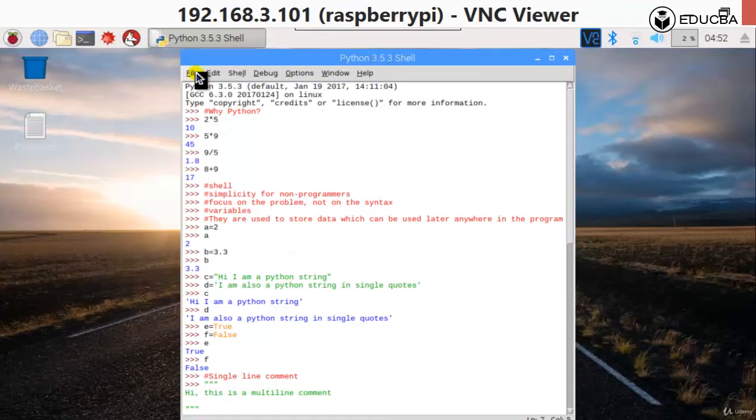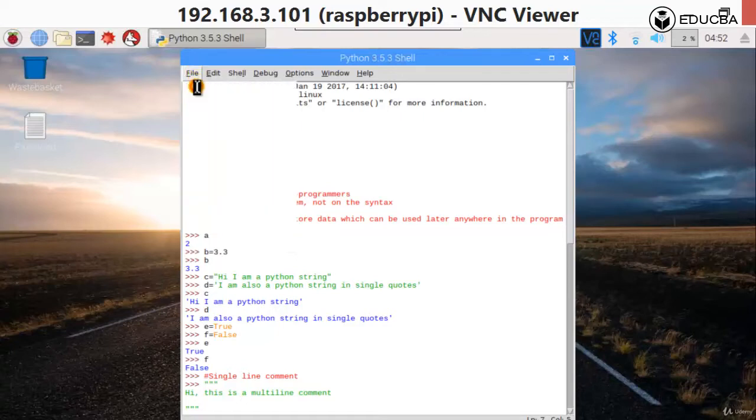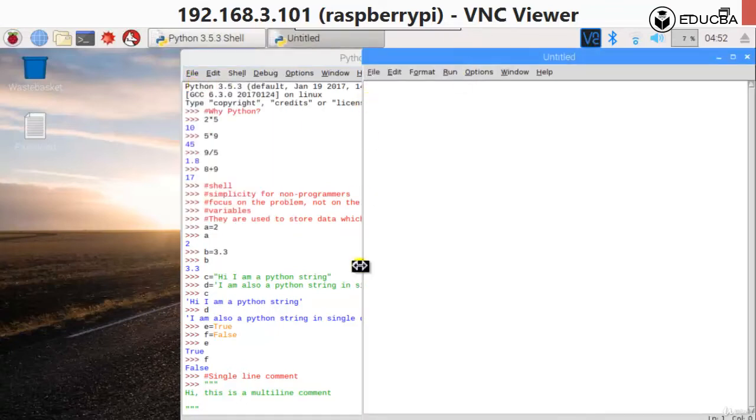For that, you need to go to File and open a new file. When you open a new file, no longer are you in the shell. You can write a particular program. Let's say print, this is my first file. Print will always take a string, and then you can say print hello world.